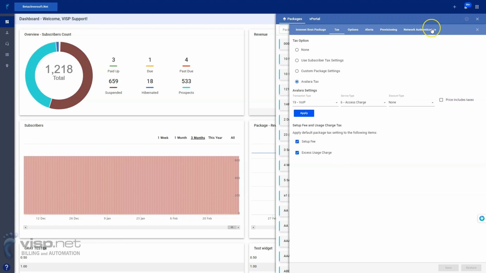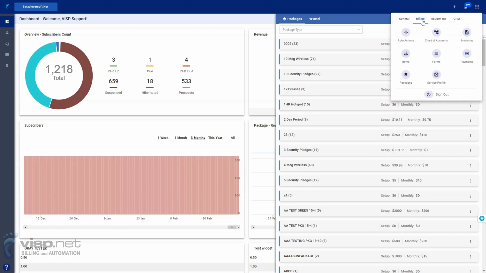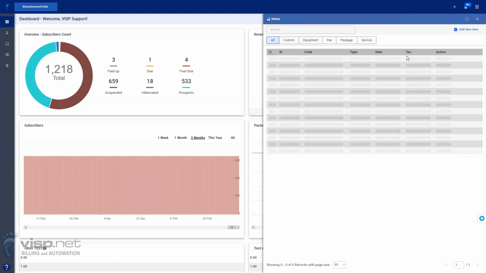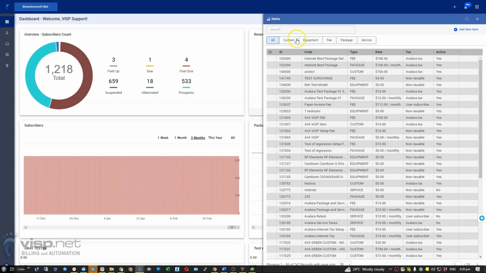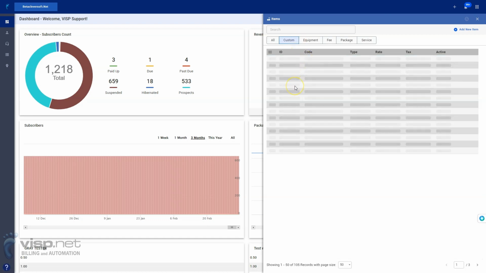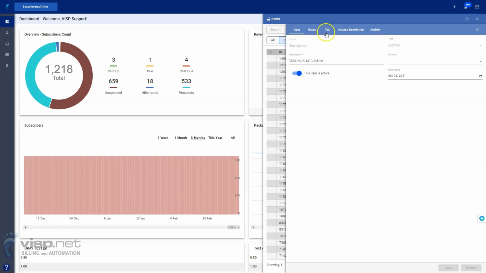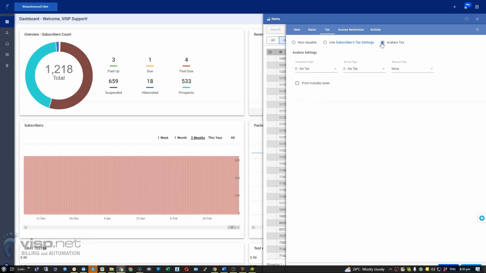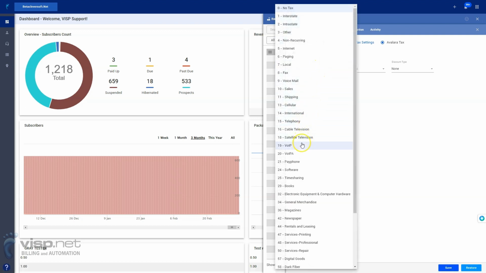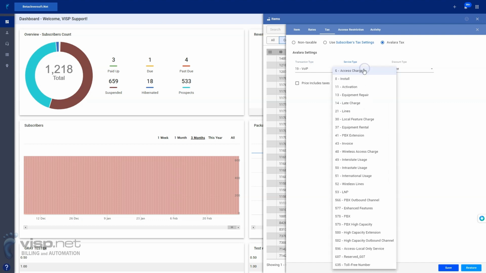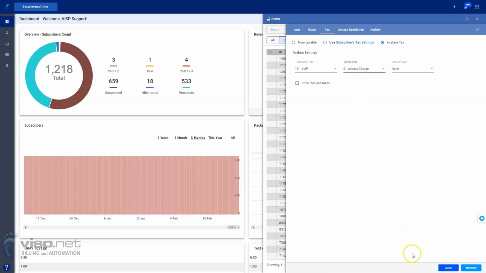To configure Avalara for custom line items or charges in VISP, go to the menu, select the Billing tab, and then click on Items. Choose an item from your list. Go to the Tax tab and toggle Avalara Tax. Once again, coordinate with your Avalara team or account representative in order to have the correct settings when you populate the transaction, service, and discount types for the item. Save your work when done.